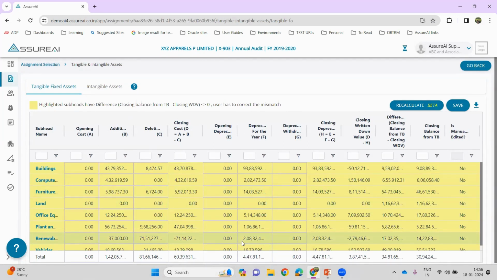Once the system runs computation for assets, this is the table that is displayed. In this table, the system automatically populates data for addition, deletion, and depreciation for the year. Depreciation withdrawn is not computed by the system. Additionally, this is the first financial year, which is 1920. The opening cost and the opening depreciation is also not brought forward. This is because the previous year's closing balance is brought forward as opening balance for the next year. As the system does not have 1819, this year's table cannot populate opening cost and opening depreciation, which have to be manually entered.